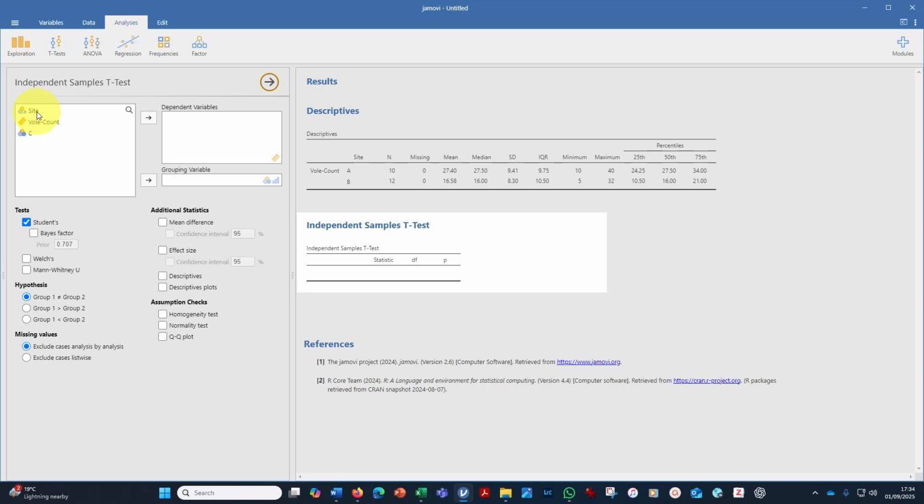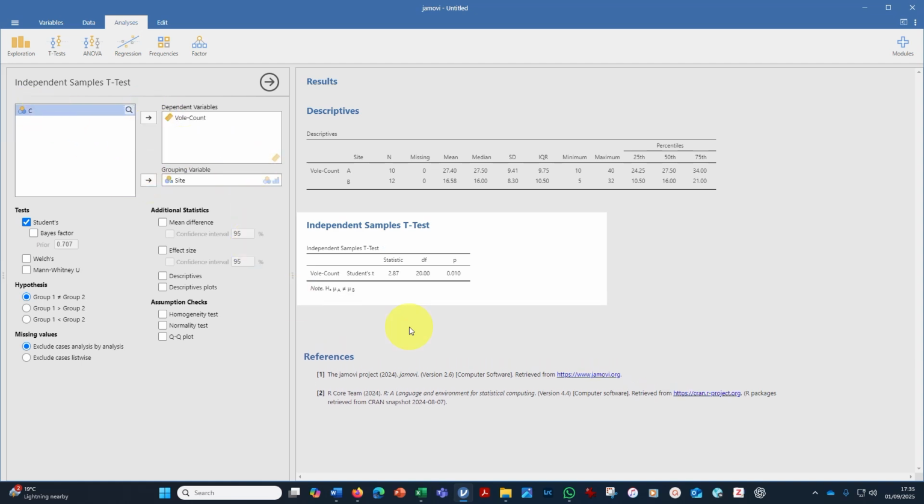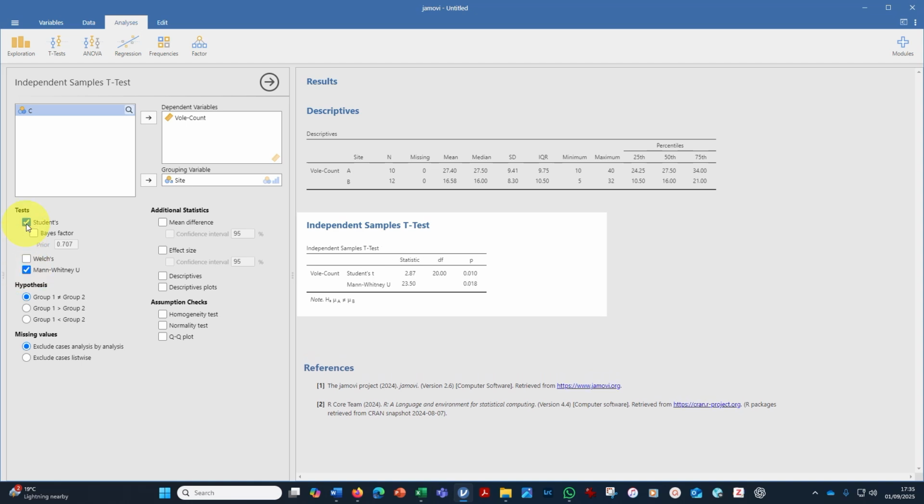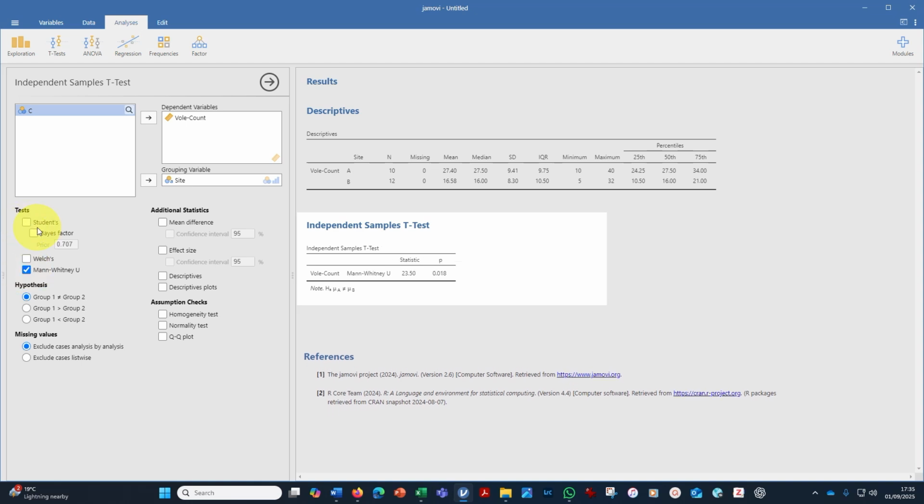and I'm going to again reload this with site as the grouping variable. You see the 3 circles there, or 2 circles and an A there, and vole count with the ruler there. So there's done a t-test, but I don't actually want the t-test. I actually want the Mann Whitney U Test, which is here. So I'm going to put a tick in that box, and I'm going to take the tick away from that box because that's no longer needed.